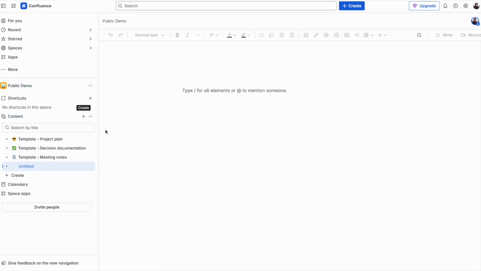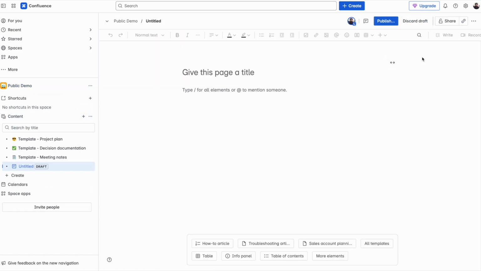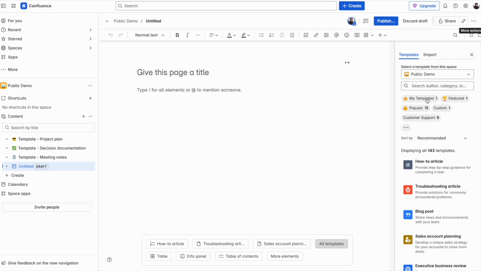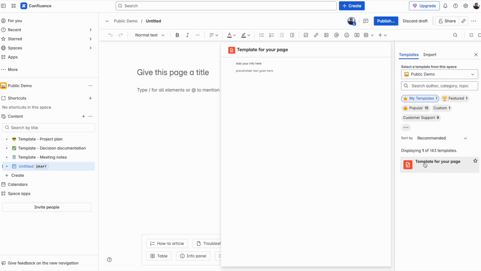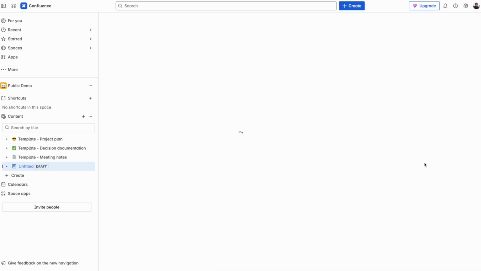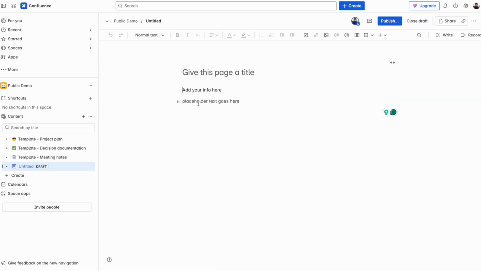After you create your page, before doing anything, just go to the three dots and go to Templates. Here is where you can select your template and voila! Now you can use your template as much as you want.